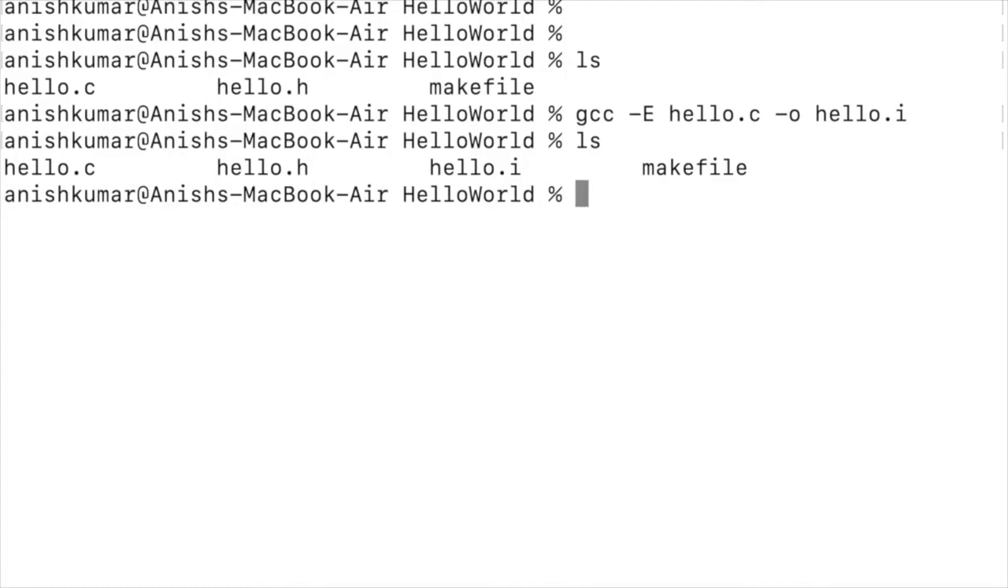Let's check our directory. So we can see here hello.i is present, and hello.s and hello.o are not present here, and the executable file is also not present here. Now we'll check the hello.i. What are the things present there?